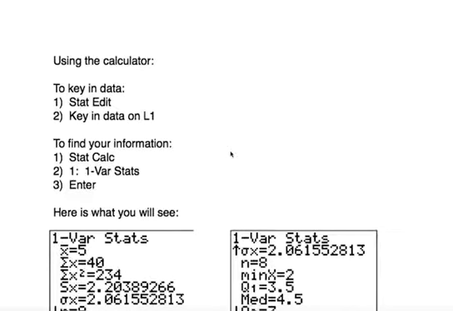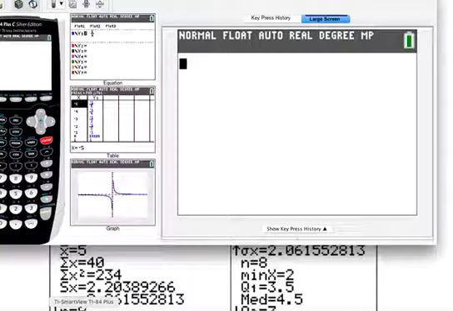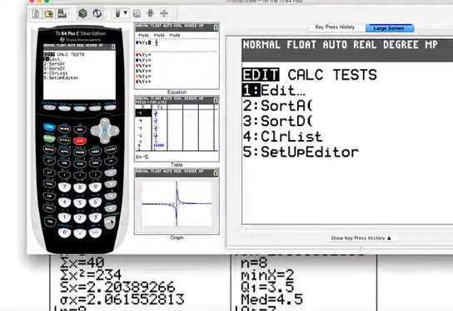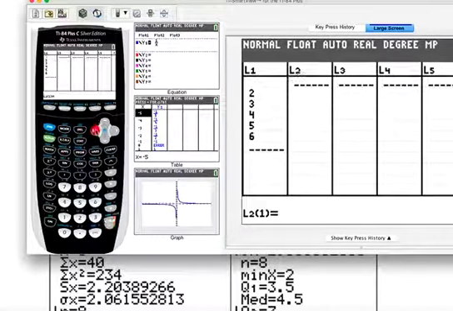Today we're going to go over how you calculate on the calculator certain types of statistics for a data set. So the first thing that you're going to do is key in the data. To do that, you're going to hit the Stat Edit button, and then you're going to key in the data on L1. So you would go to your calculator, go to the button that says Stat, hit Edit, and then fill in values for L1.